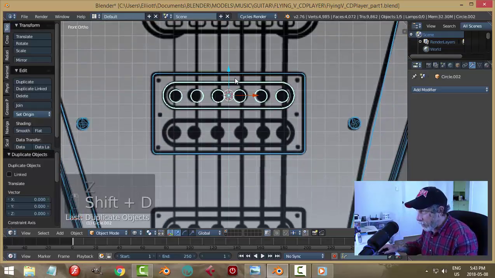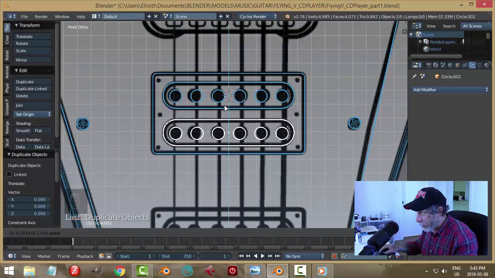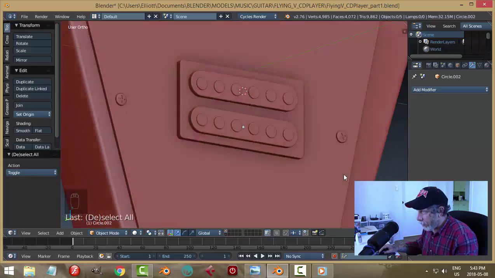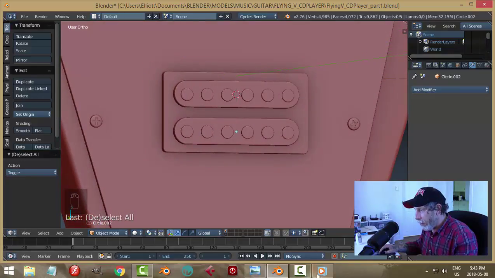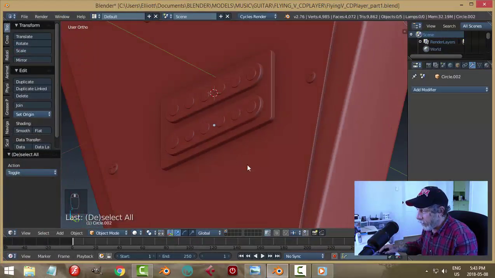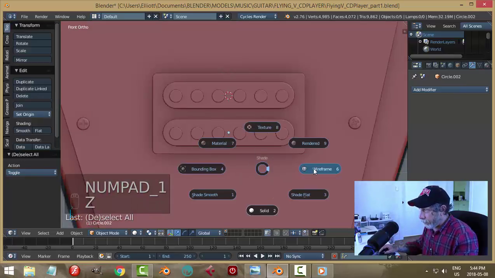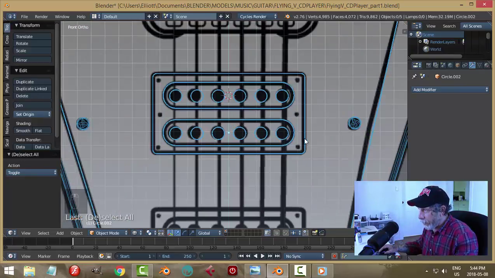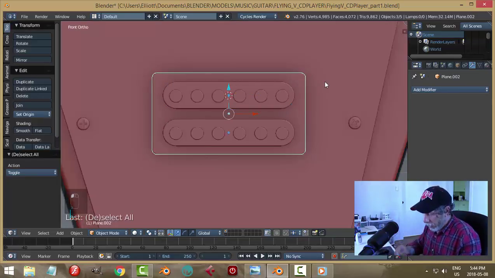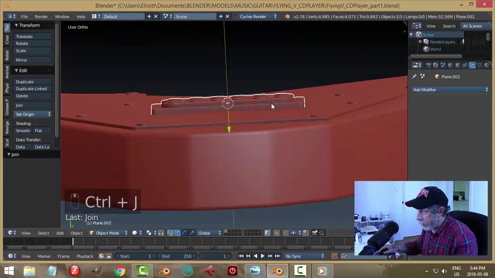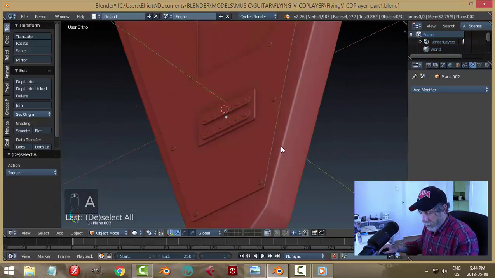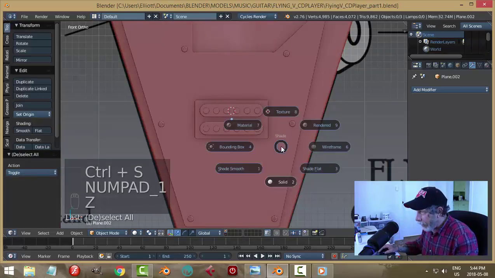And now we can Shift D and copy this piece down to here. All right, let's have a look at that double pickup now. All right, decent amount of space in between, but that's all right. Oops, why did that? Let's go back. Okay. What we should do is commit to that, take this piece and this piece, and join them together. All right, and then this can still be adjusted in terms of how high above the body we want that pickup. And we'll put it there for now.